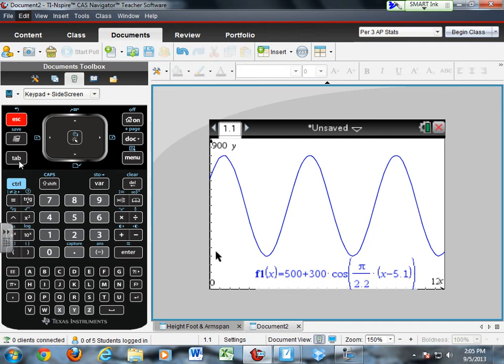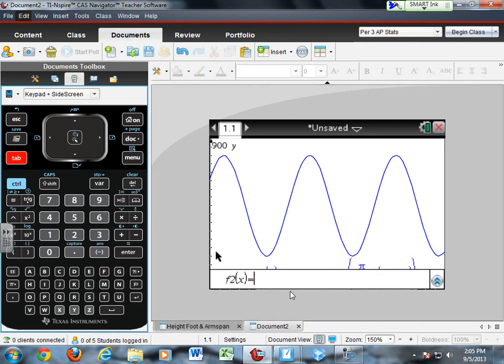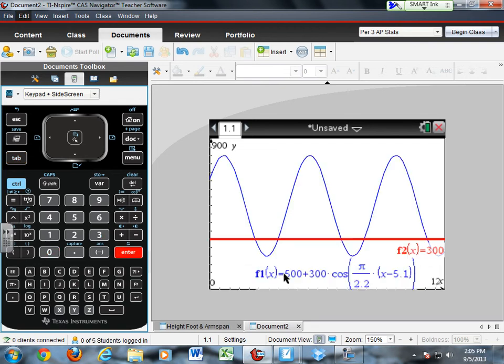So push tab, and that will open up a spot to type in a new equation. I'm going to type in 300. This will give me a horizontal line, and I will know that any time that I get to a place where the two graphs intersect, then that would be a place where y is 300, and so that would give me the x value where y is 300.